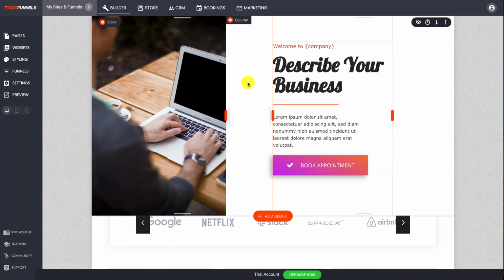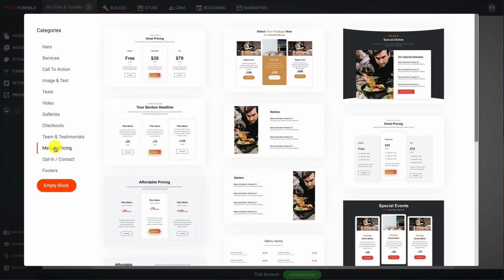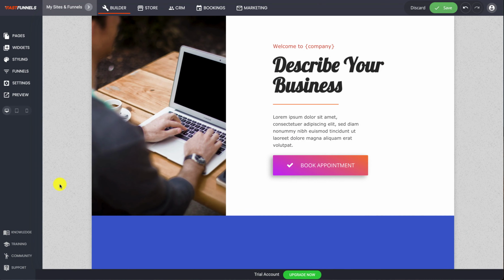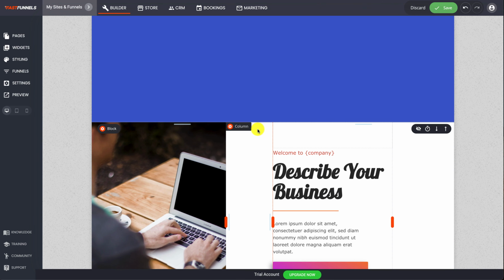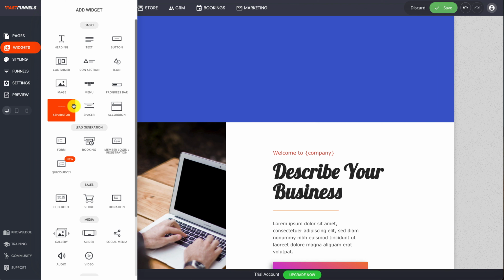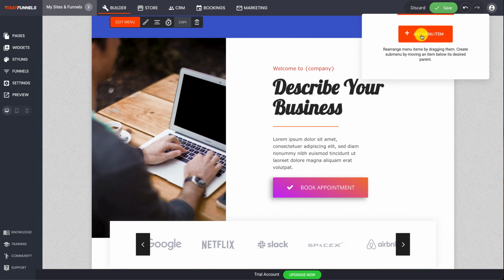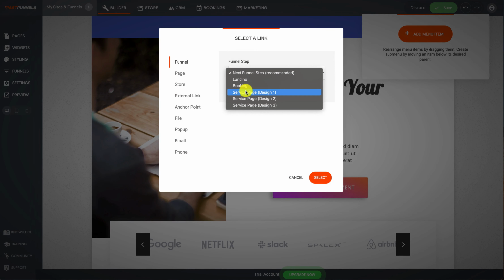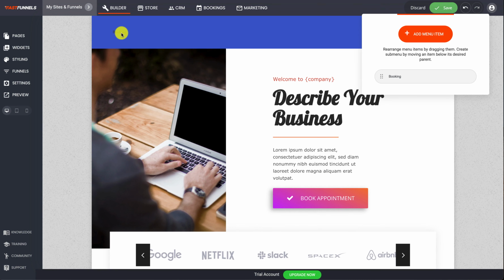Here we are. And let's say that we want to go and add in some kind of a header. So let's just add in menu right here, or sorry, empty block. There's our empty block. We'll move it up to the top. And now we can drag over the menu widget right here, which is just there. Drag it over like so. And then we can start adding the funnel steps that we would like to appear in the menu. And you can see it's just appeared there.